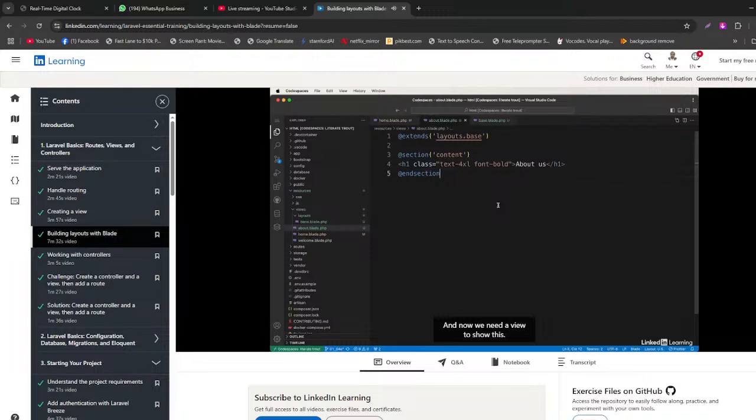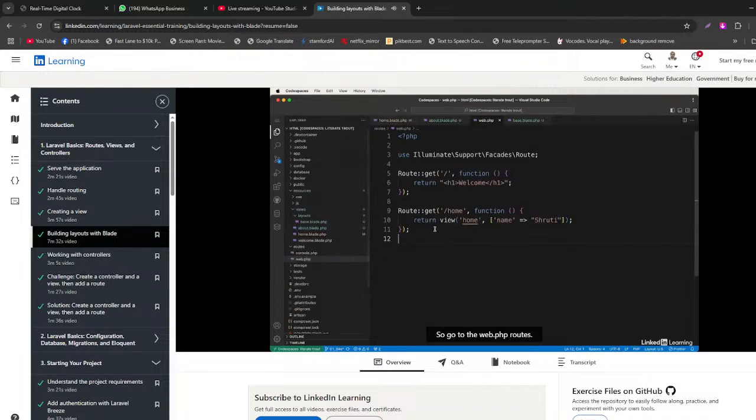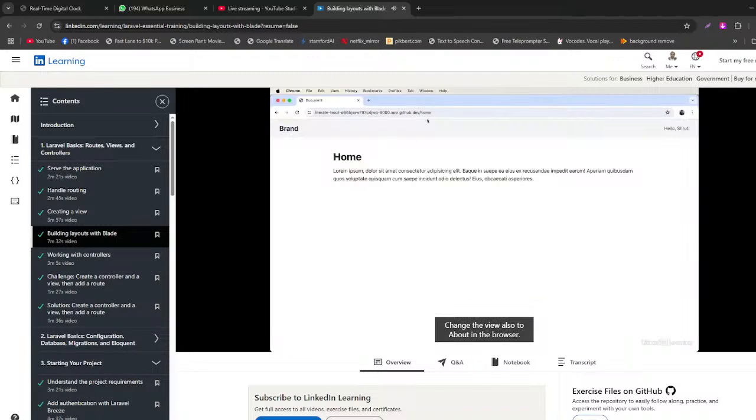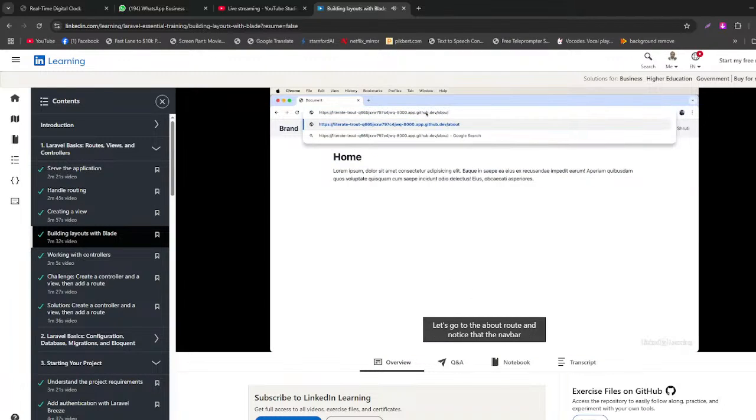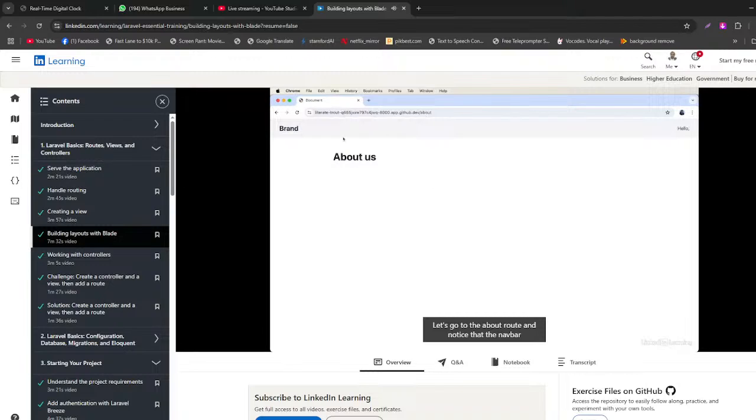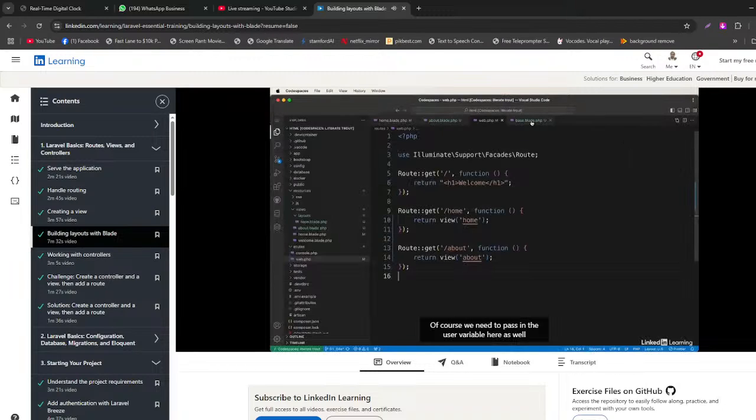And now we need a route to show this. So go to the web.php routes. We can remove this from here. Copy this route, paste it again, change it to about, change the view also to about. In the browser, let's go to the about route and notice that the navbar remains the same. Of course, we need to pass in the user variable here as well. So we can do that.